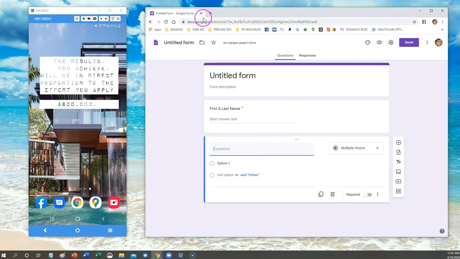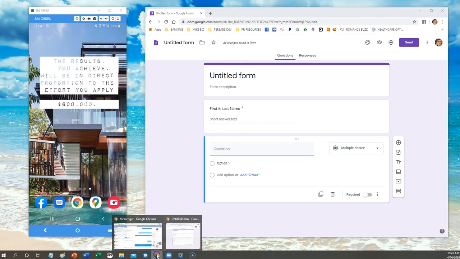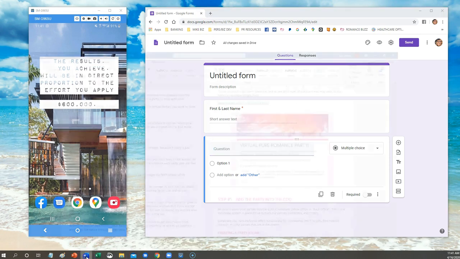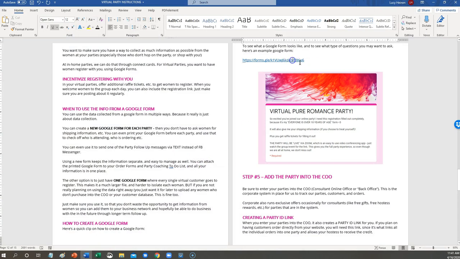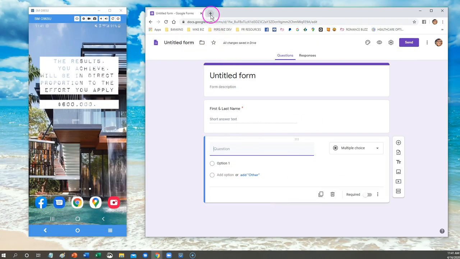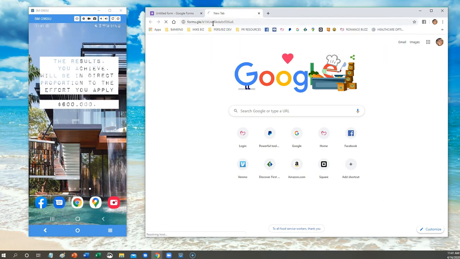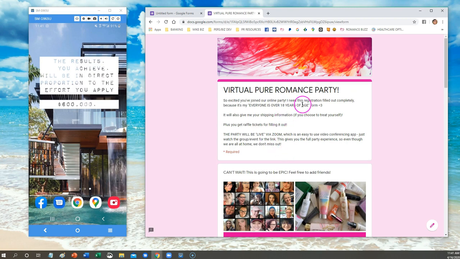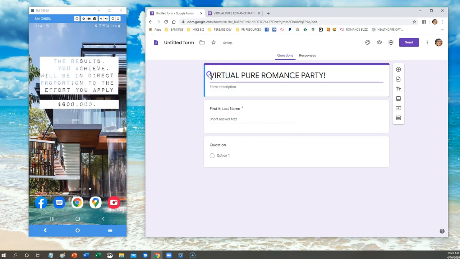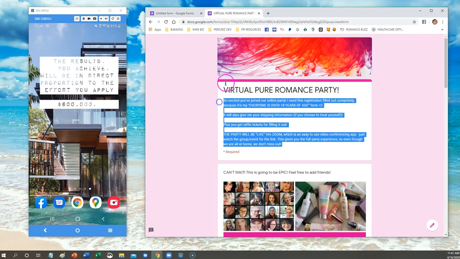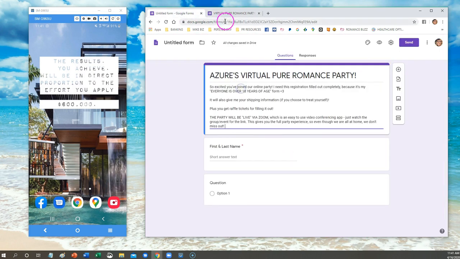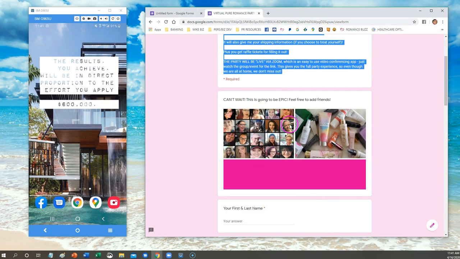Now, what I'm going to do is pull up the virtual party and open the example Google form that we have for you. The cool thing about that is you can just copy and paste the questions to create your own Google form. So we have our title. We're going to make this her party. Select the description, paste that, and then you'll notice that there's a picture here.